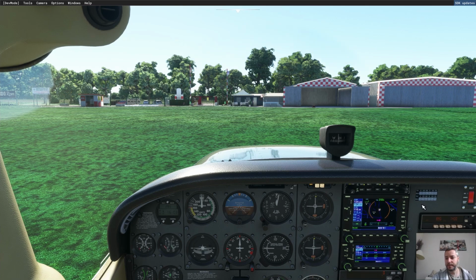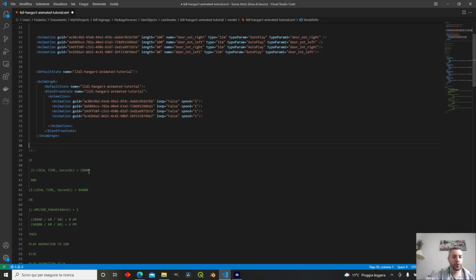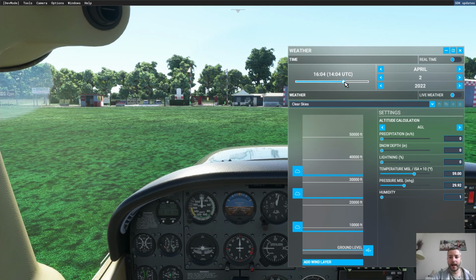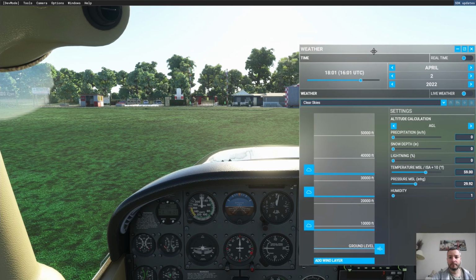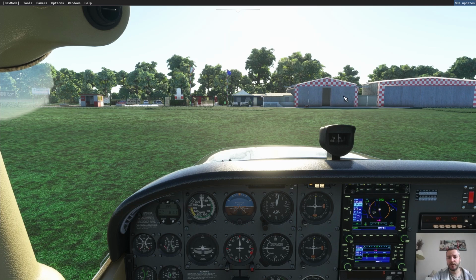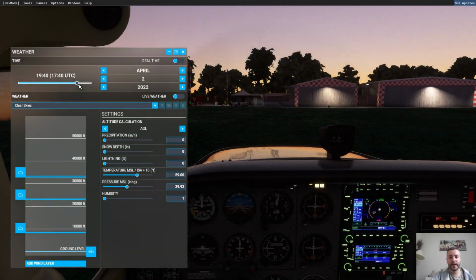Okay, so I have loaded a flight in Flight Simulator. It's 3 minutes past 16, 4 p.m. in the afternoon. This is local time, so the hangar is open because we are between 8 a.m. and 6 p.m. Go ahead with the time. It's 6 p.m. in the afternoon, and the hangar is closed. And if we come later to the airport.